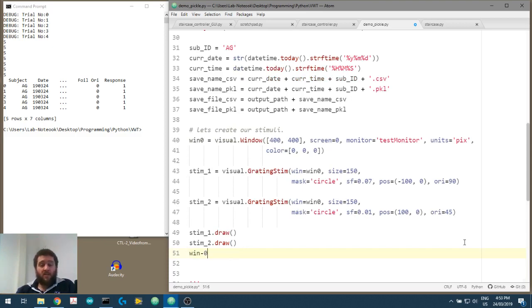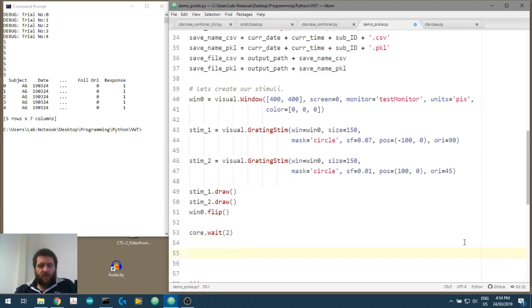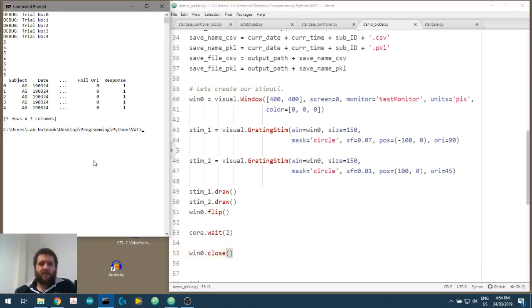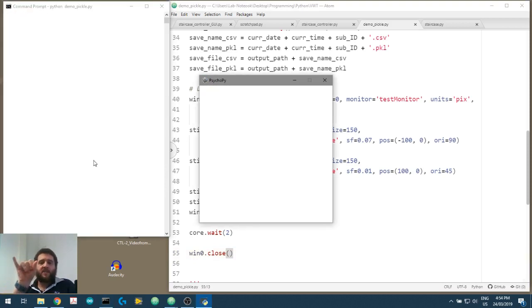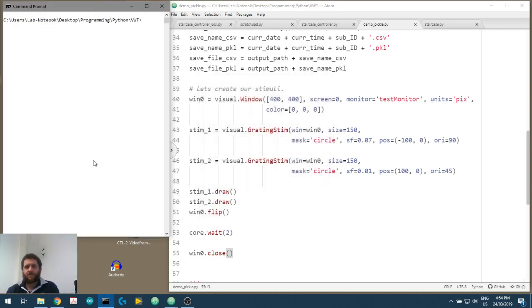So win0.flip. What we're going to do is we're then going to just wait for 2 seconds, and then we're going to close everything down. We're going to clean everything up. Win0.close. So hopefully if this works, if I haven't made any mistakes, we should see a window come up, 400 by 400. We should have 2 grating stimuli in the middle of that. There we go. One on the left and the one on the right.